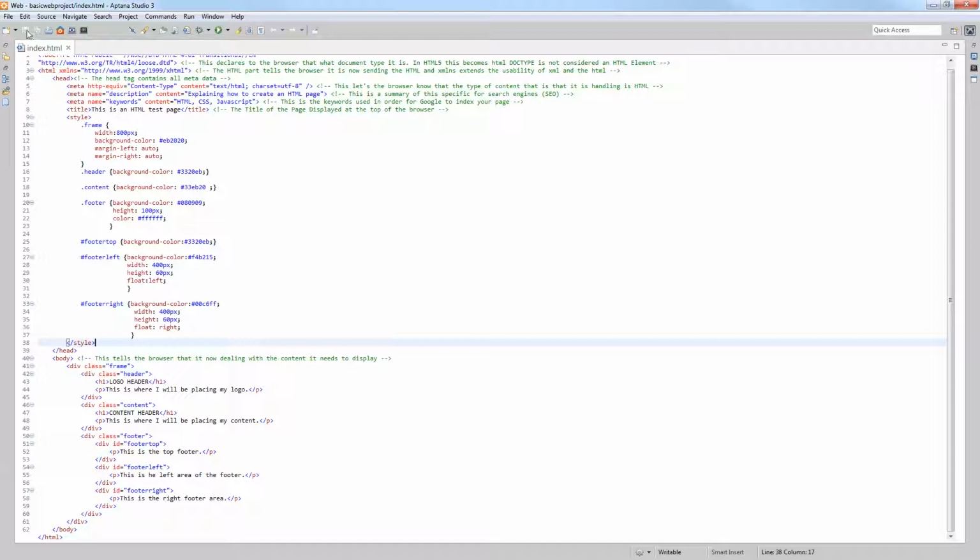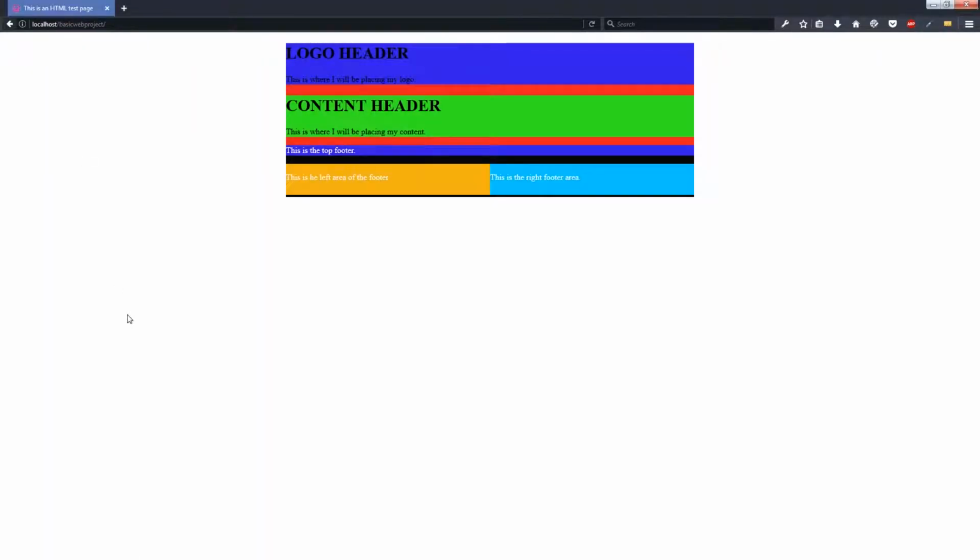So let's quickly save that. I've already saved it, and let's go have a look in our browser. Reload, and there you go. You have now got the left footer there, the right footer there, displaying inline, and with that top part of the footer, and as you guys can see, the overall height of this footer, this is the complete footer from there to there, is 100 pixels, and these two have only got a height of 60 and 60.